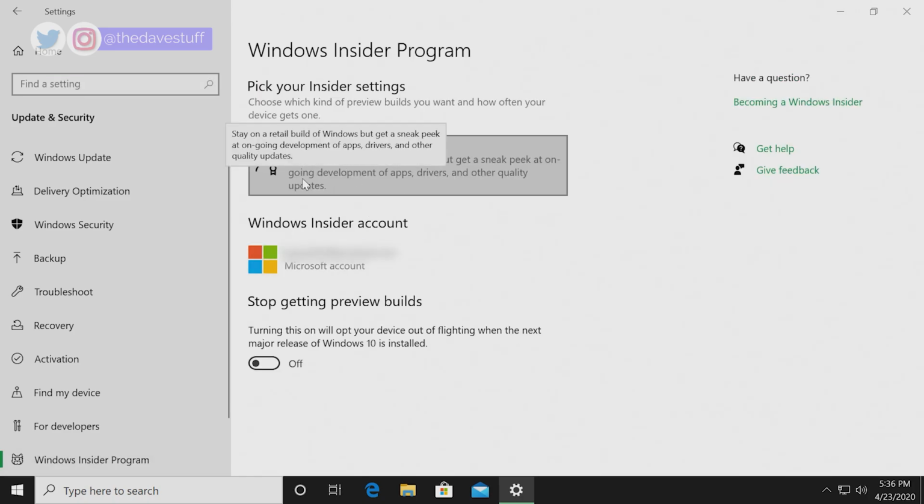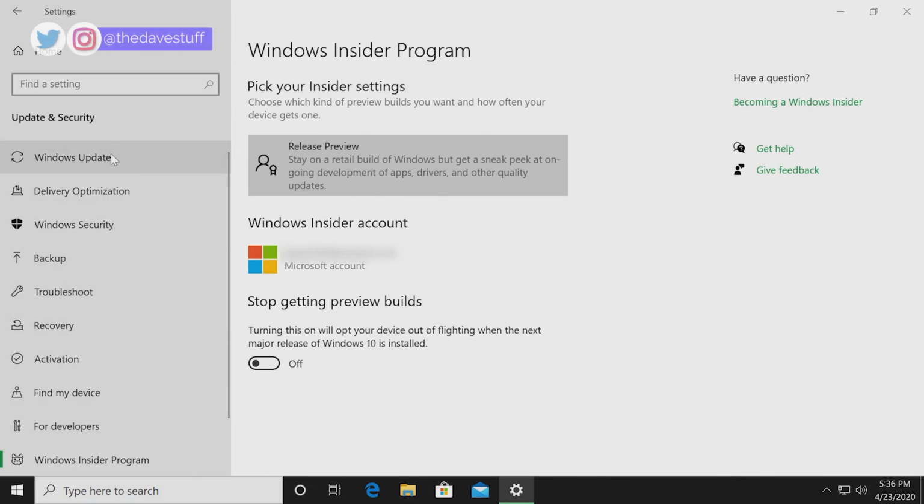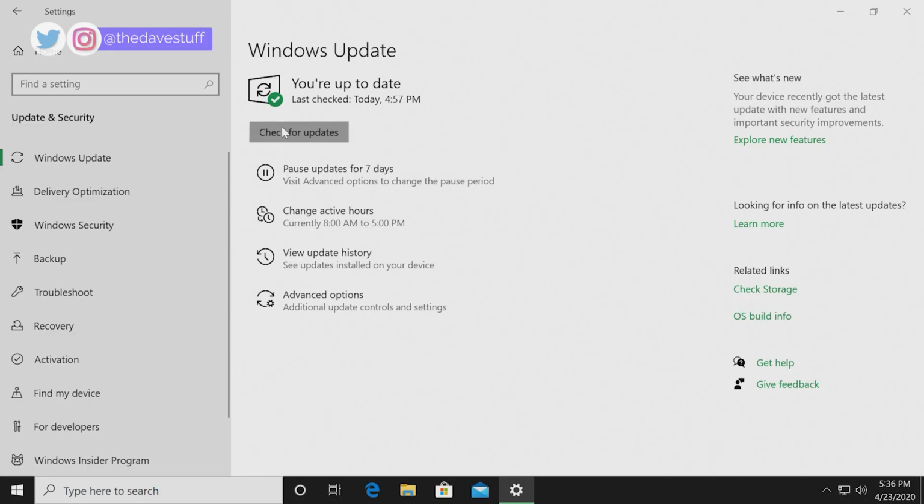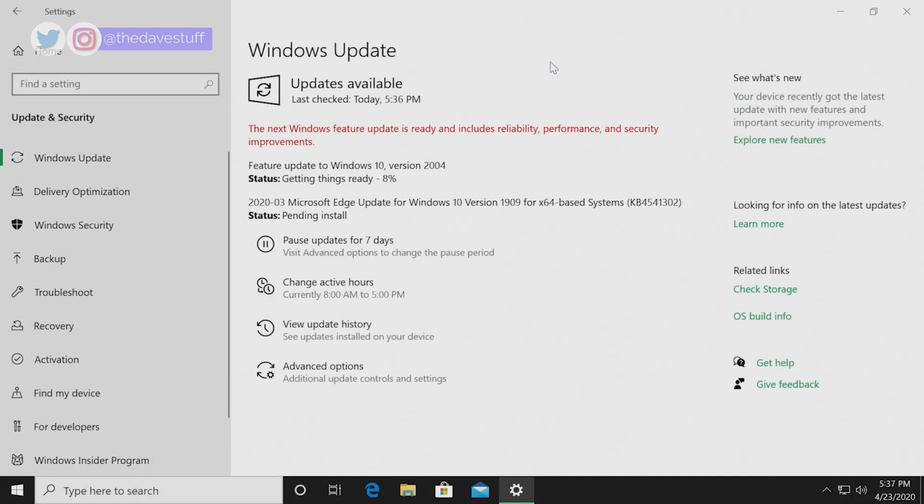Now let's get the Windows 10 2004 update. At this point in the video, you will see what happens when Microsoft releases Windows 10 2004 to everyone. Go to Windows Update. Select Check for Updates. Windows 10 2004 will now download, and it's around 3 to 4 gigabytes. Get something to eat or find something to do while waiting, as it may take 15 to 45 minutes.